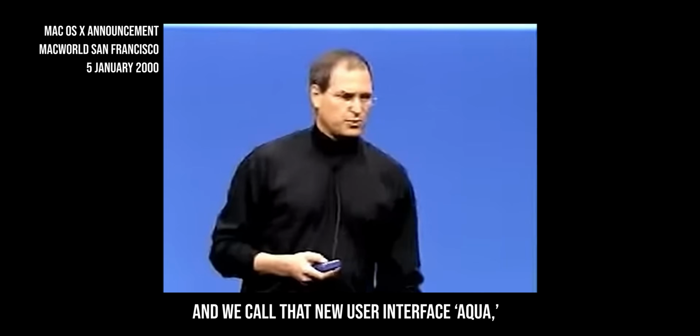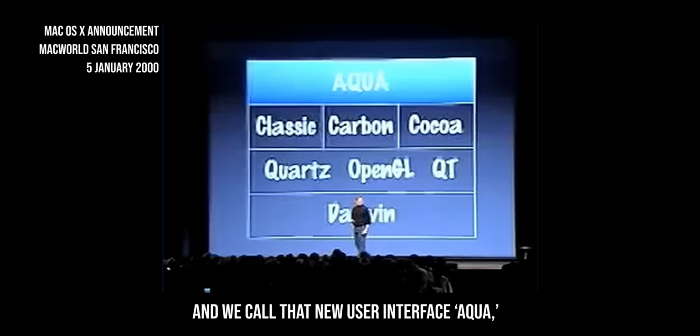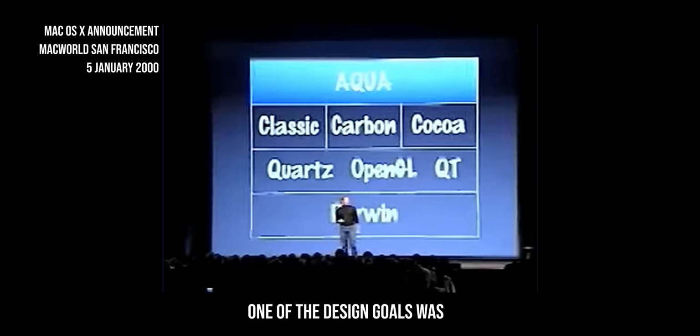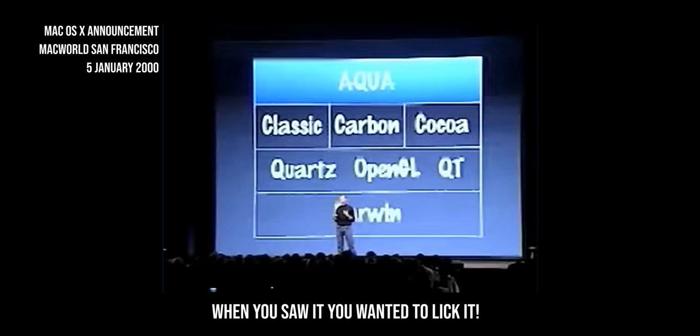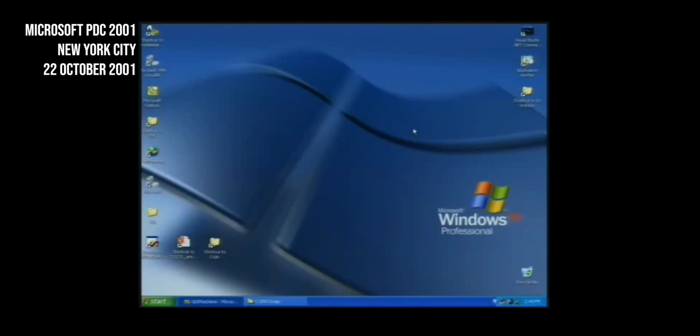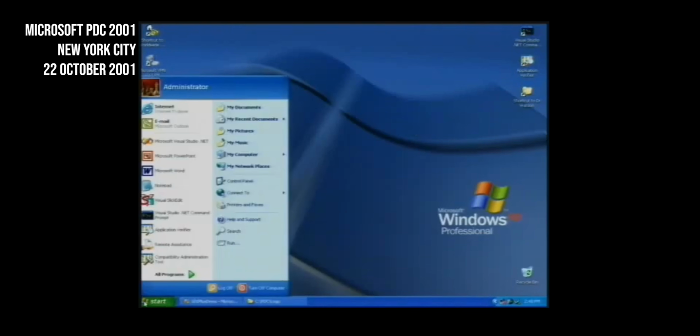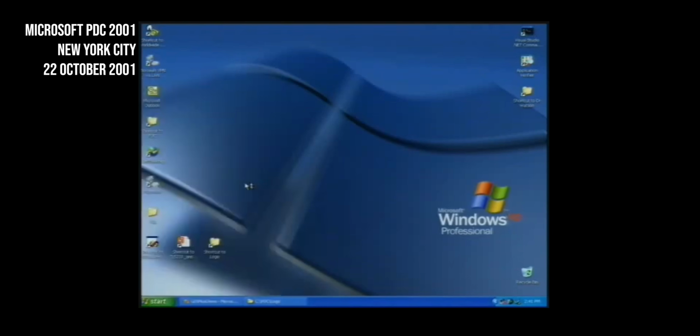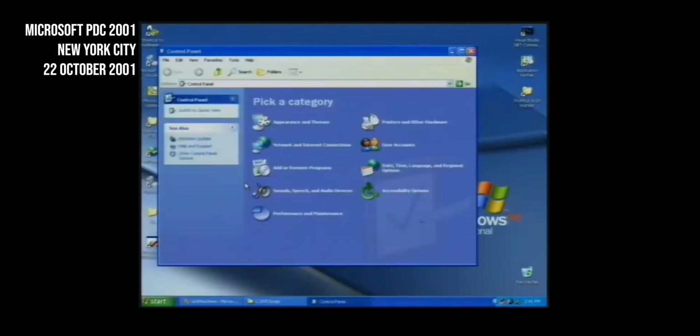And we call that new user interface Aqua, because it's liquid. One of the design goals was when you saw it, you wanted to lick it. There's a big change in the Start menu. You will notice that all the icons and the visual effects are really much richer color. We've gone away from the 3D gray look into a much more graphical look.